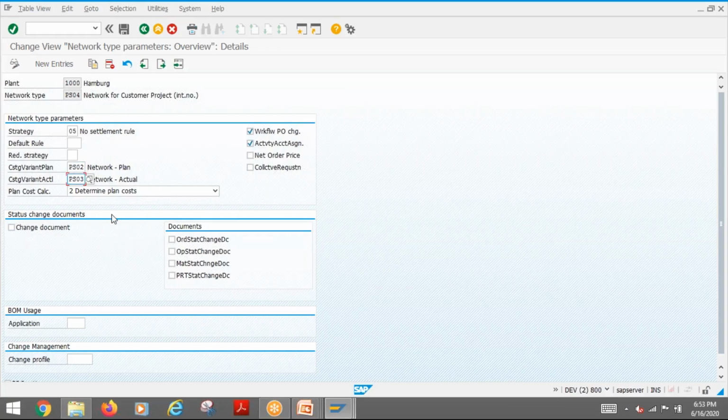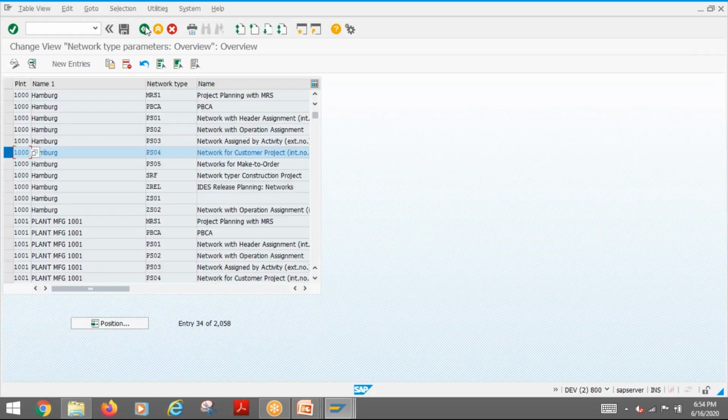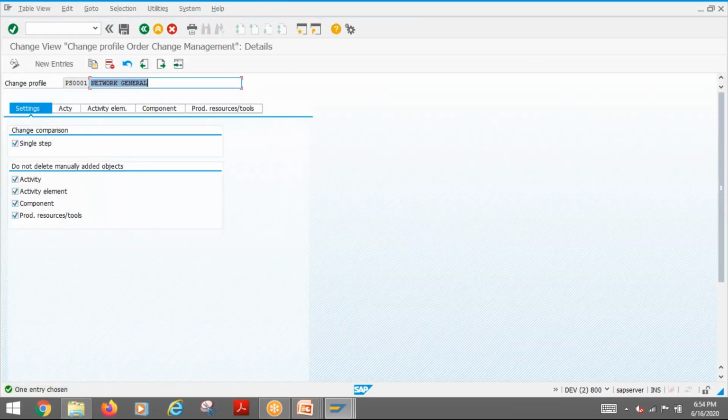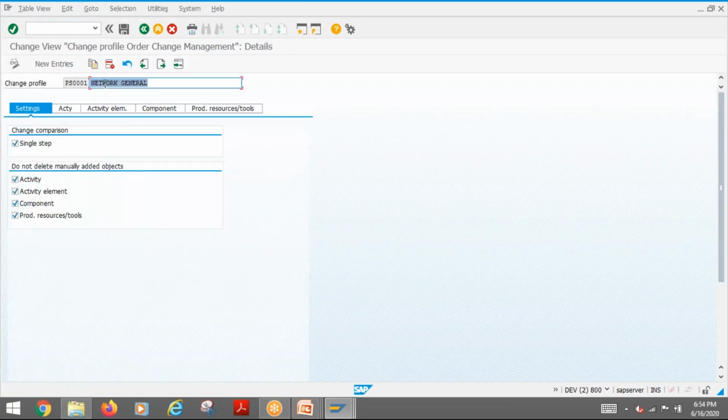Then this is actually status change documents. So whenever you are doing status changes, if you want a change document to be recorded, then you need to activate it. Okay, then there is one more option, which is called a change profile. So I will just go to that. For example, there is Define Change Profile. The change profile means, there is only one here in the standard system. These are the areas for how it should work.